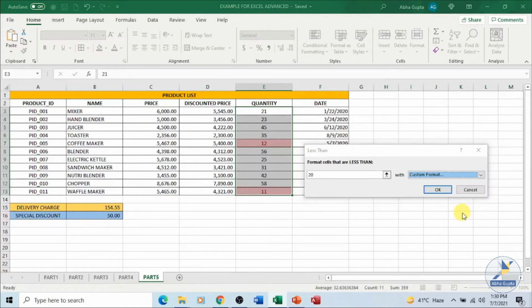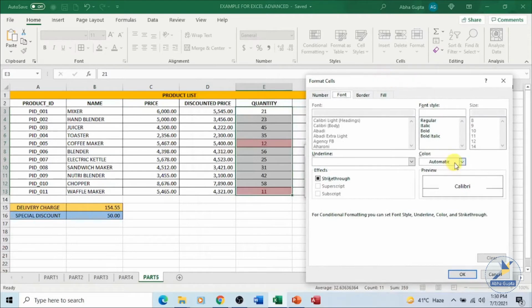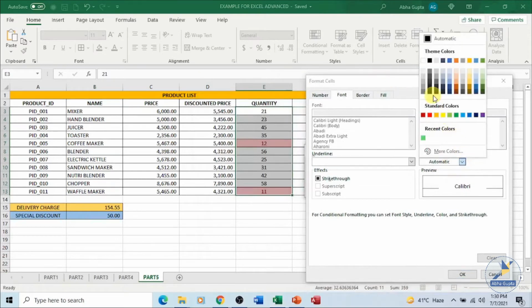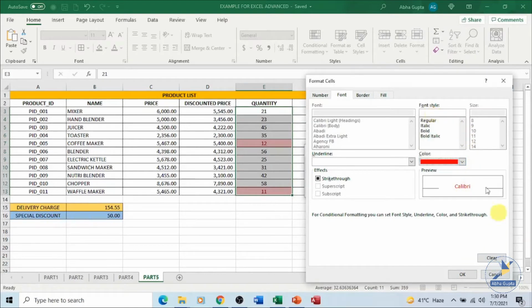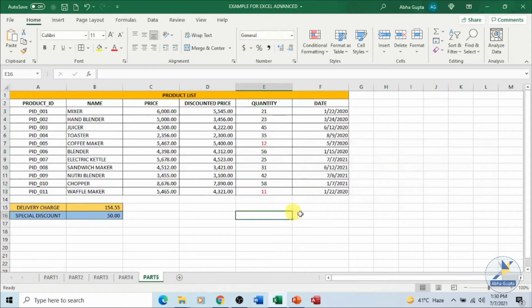You can click on Custom Format. The Format Cells dialog box will open for you. Here you can select the colors for yourself, say a red color, something like this, and click on OK. Here also you have applied a custom format, and click on OK. Now if I remove this selection, you can see all those items whose quantity is less than 20 are being highlighted with a red color.